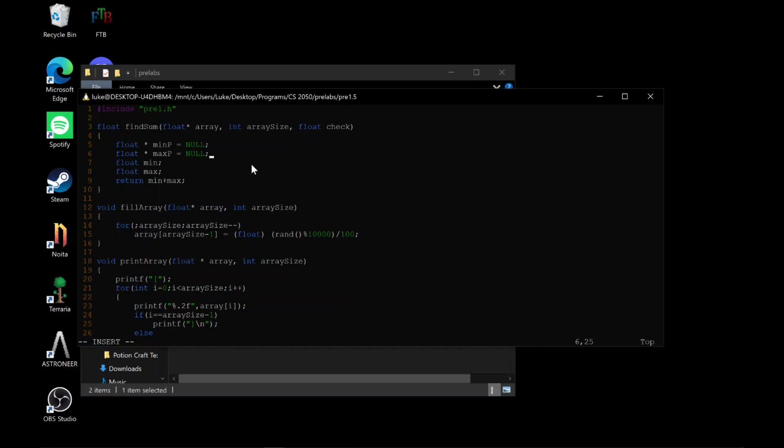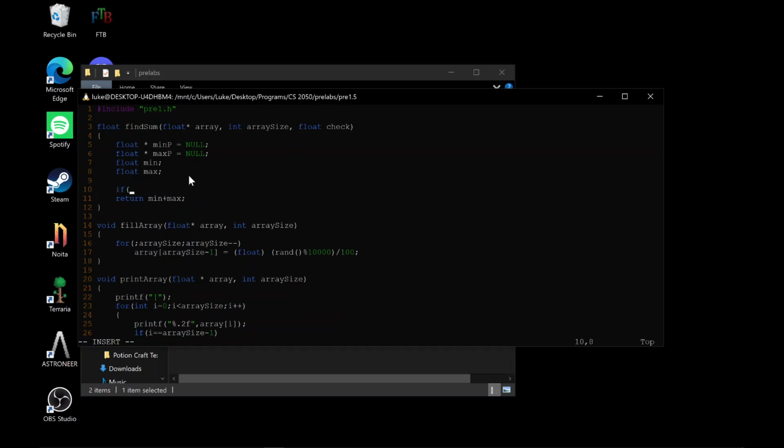Does it have min? Does it have max? Does it have both? If both have changed from null to the actual value of min and max, if that's the case, then you can return min plus max. But if either one of them is null, it should not. So what we're going to do is if min p and max p, as in if they both exist, if they are both non-zero, then we can return min plus max.